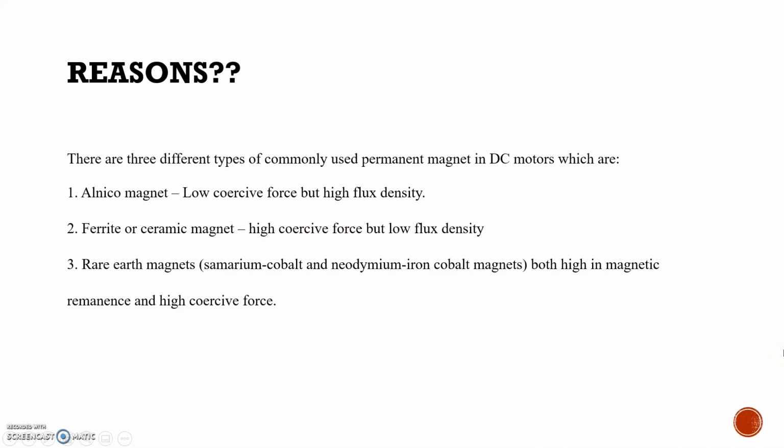Okay, the reason why I chose different types of material for the magnet is that these are three different types of magnet. Alnico has low coercive force but high flux density. Ferrite or ceramic magnet has high coercive force but low flux density. Rare earth magnets such as SmCo and NdFeB are both high in magnetic remanence and high coercive force. The three types of magnet material that I have chosen are ferrite, SmCo, and NdFeB.